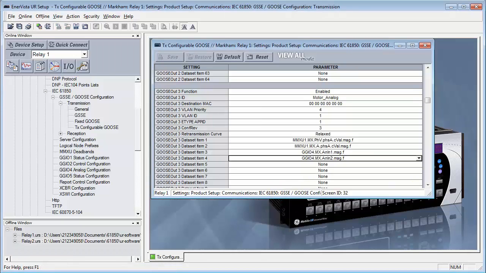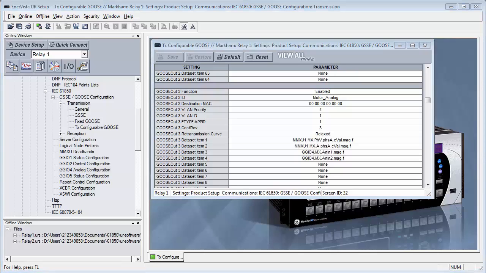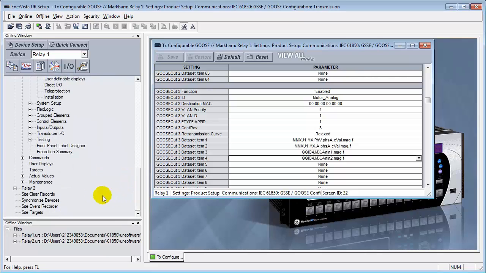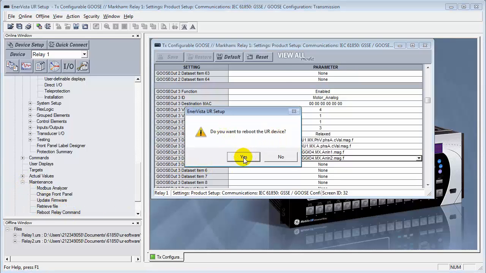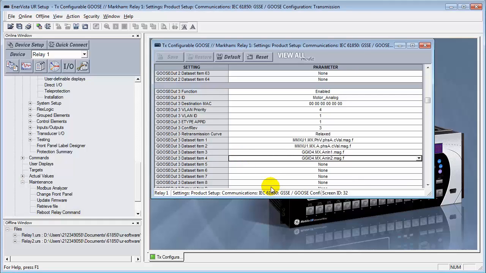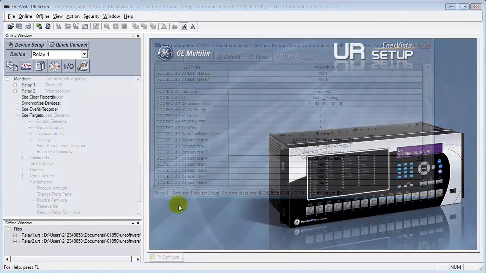All right, that completes the analog portion of the configurable Goose. Now we have to reboot the relay to publish these results as well. So we'll come down to the bottom here again under relay 1, down to the maintenance portion, and we'll reboot the relay. This now concludes the publishing side of the configurable Goose for analog signals.